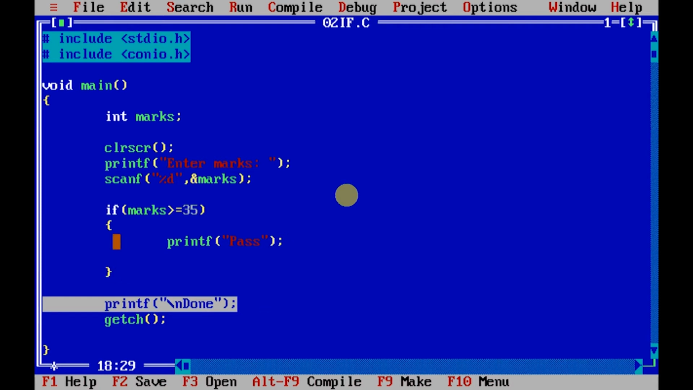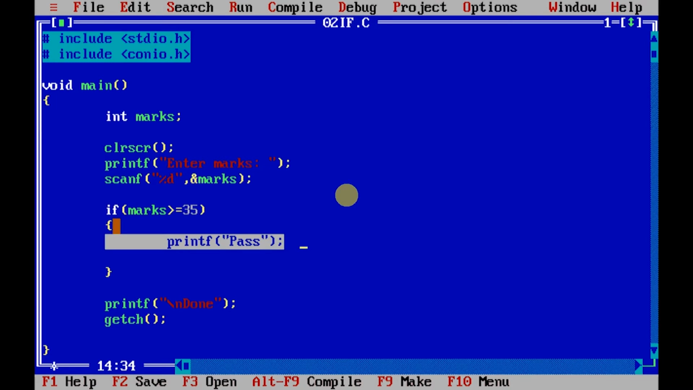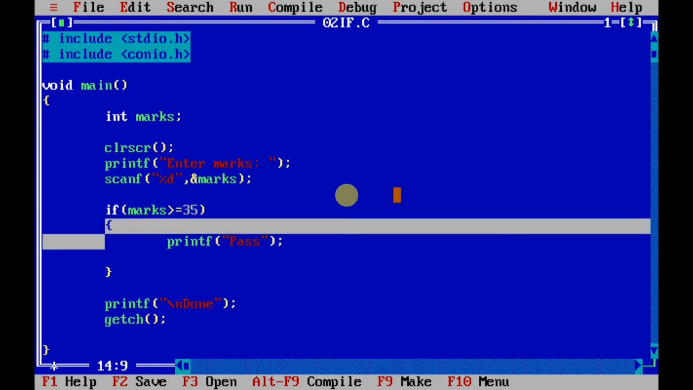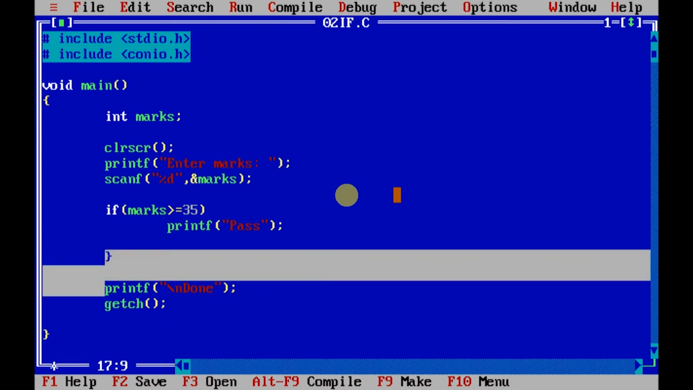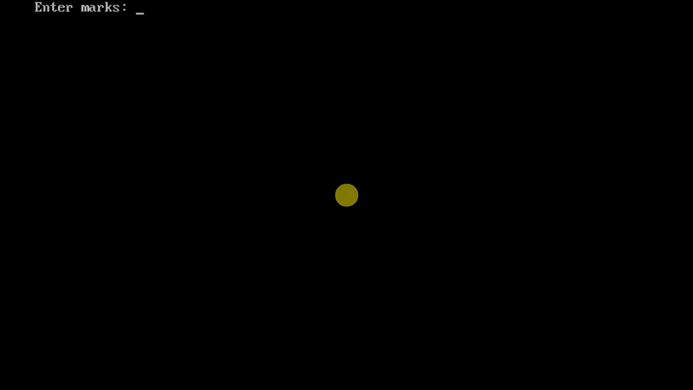Now do we need these open and closing curly braces? Here in this case we don't need them, because this if block has only one statement. We should give the open and closing curly braces only if we have more than one statement in that block. Let's try to delete them and execute the program. You will get the same result. Pressing Ctrl F9, 65, pass, done.